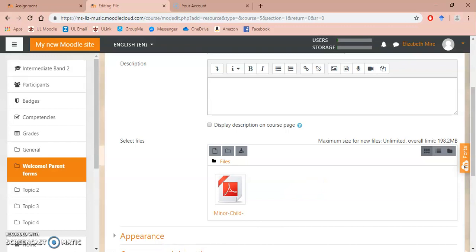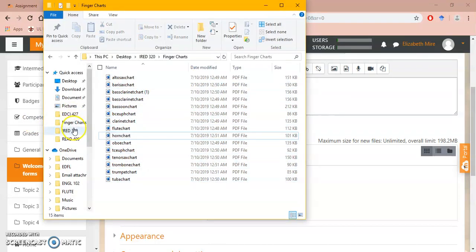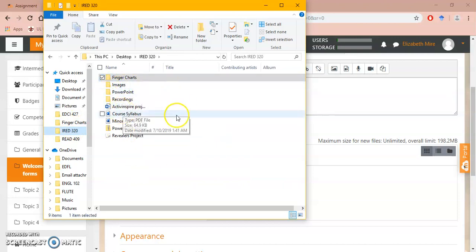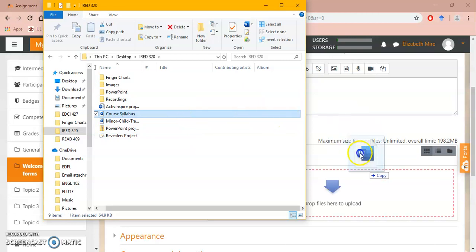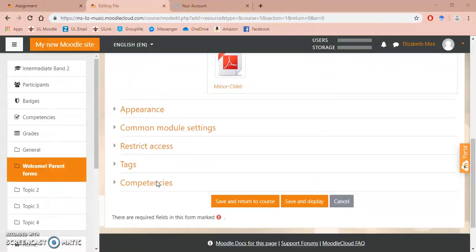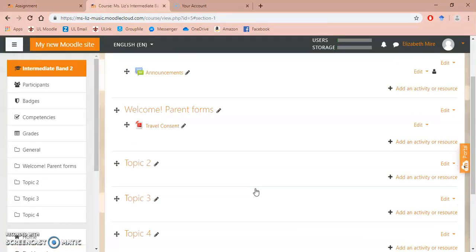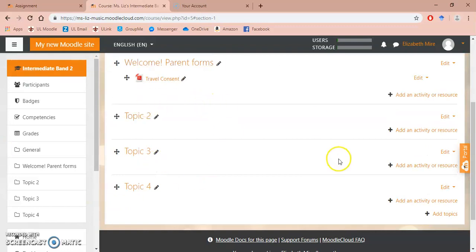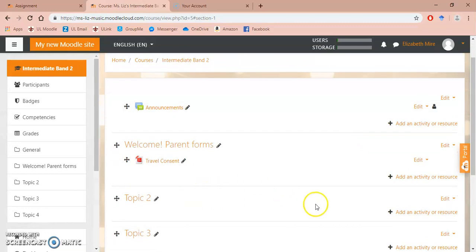Another way you could do it is go to the file folder on your computer, take whatever you're looking for, and drag it to the Dropbox. I'm not going to drag it just yet though. So then it's there, and we're going to hit save and return to course. It's going to upload our file into the course so the parents can print it out, sign it, and send it with the student back to school.